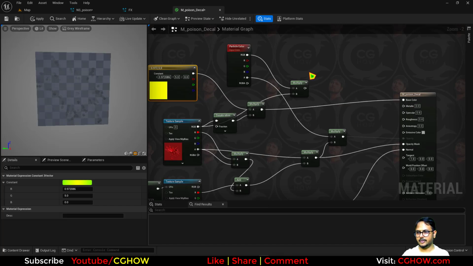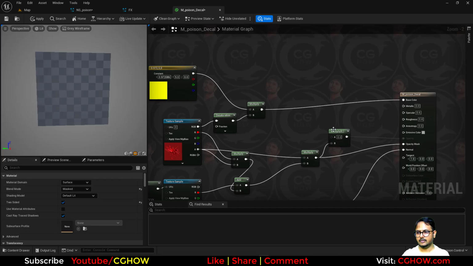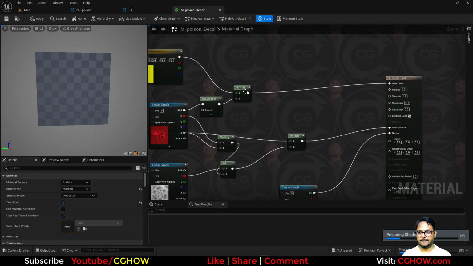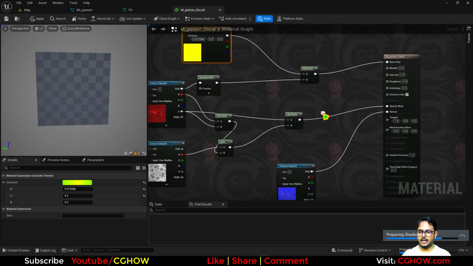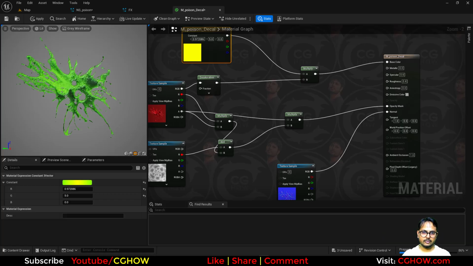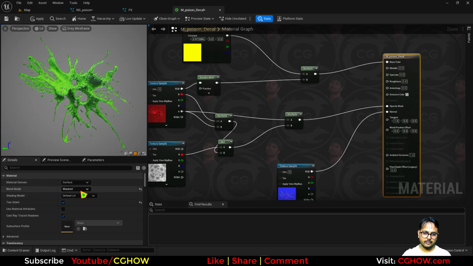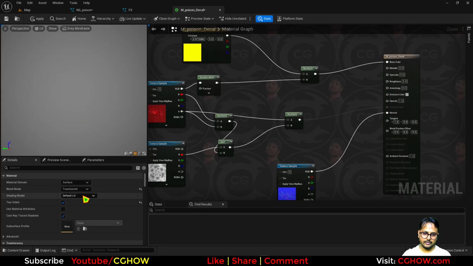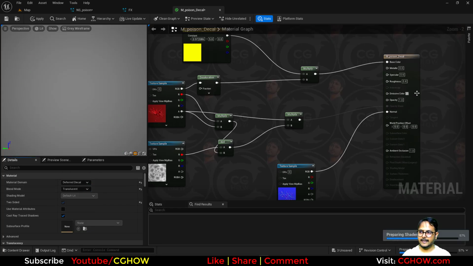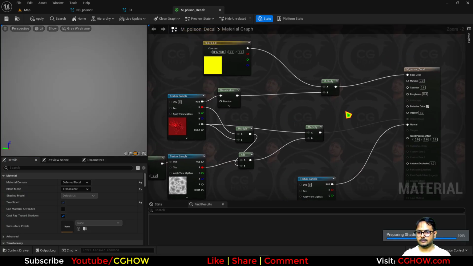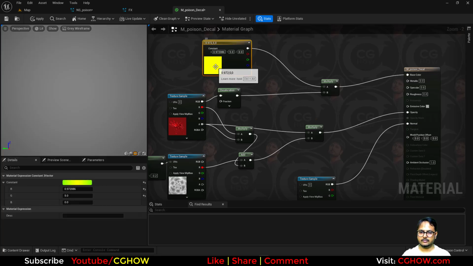And this will go here. And this is not a decal right now, we are just showing you. And now I will convert it from here, from mask to translucent, and we will make it from here a decal. This thing will go here. Let's save this.